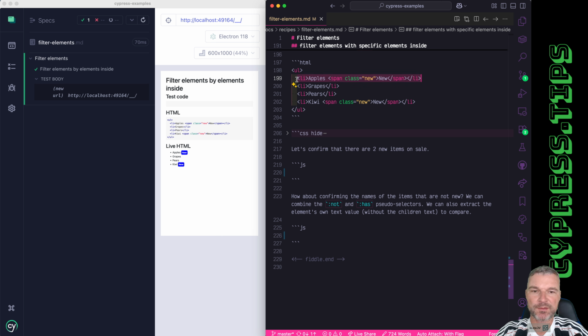Imagine I have those 4 li elements, and some of them, in addition to the text, like apples, grapes, pears, also include a label element, which is just a span with class new. And my question is, can you find all li elements that are new?